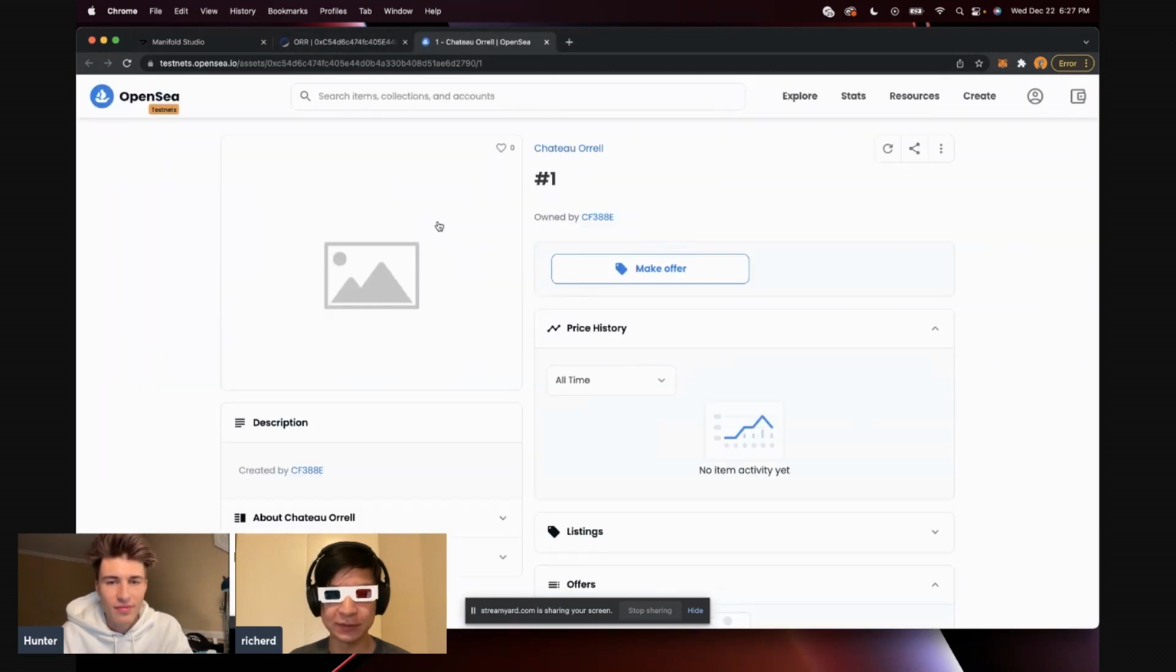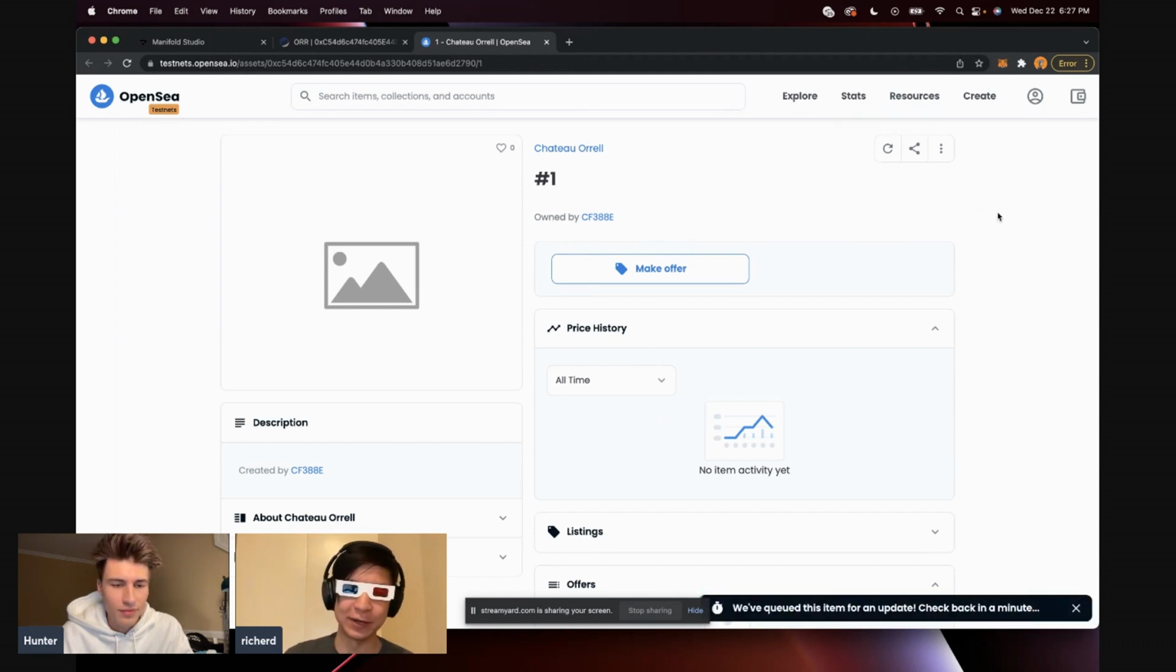Try the OpenSea link again. Here we go, so it picked it up. Now it's refreshing the metadata. It refreshes metadata for you automatically, so it's just in OpenSea's queue. But if you click on the Rarible link, it should appear there.